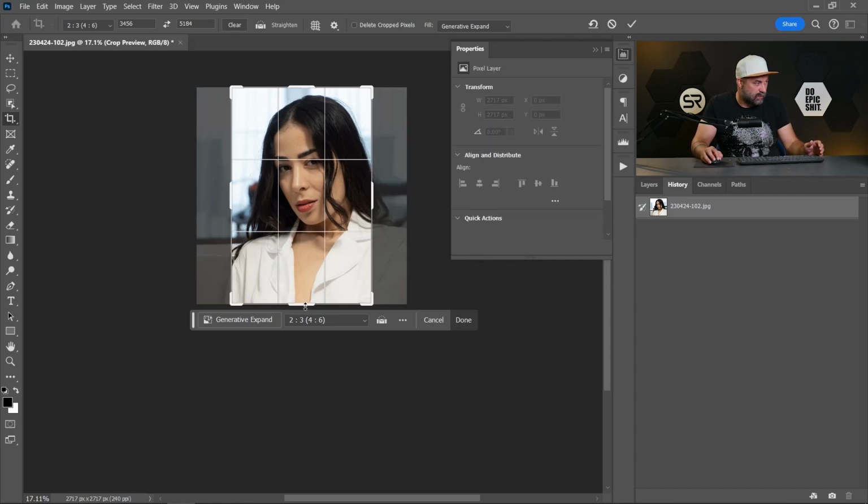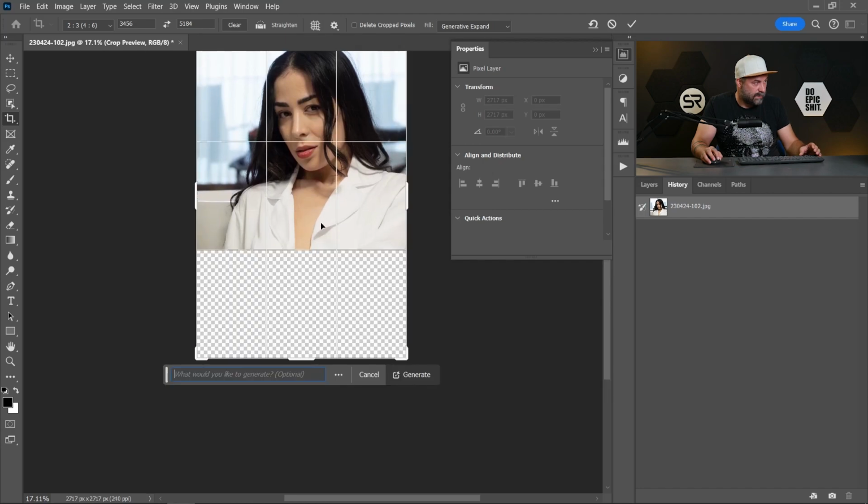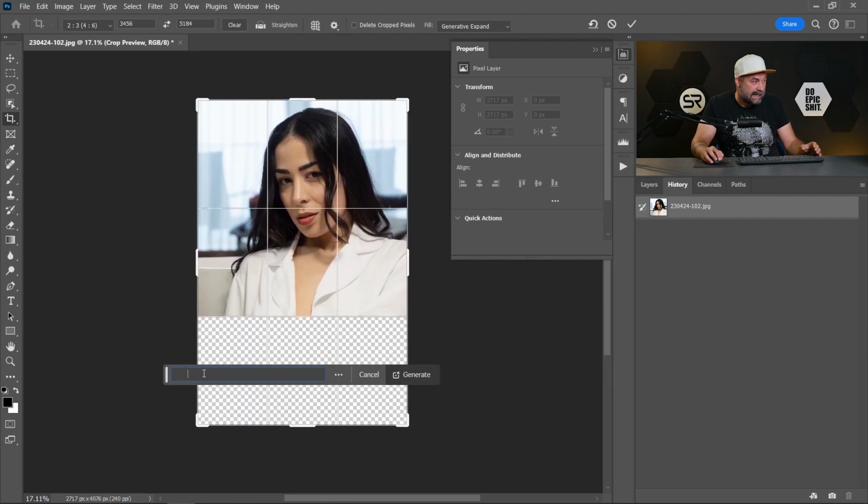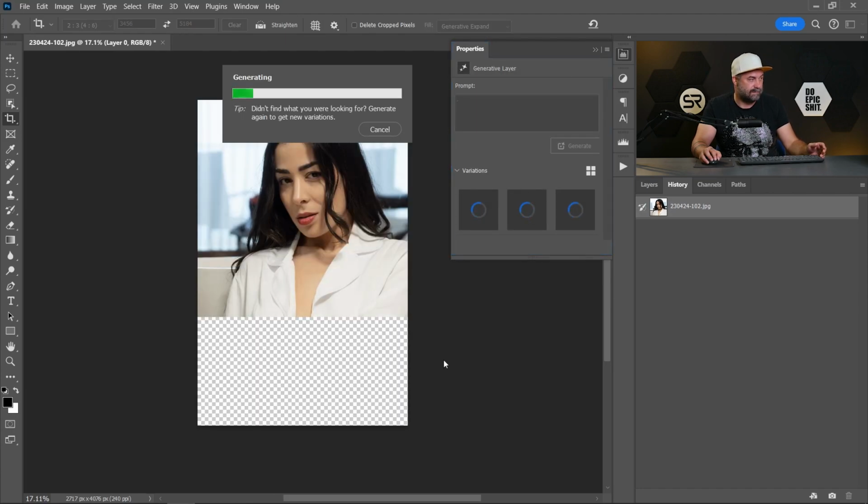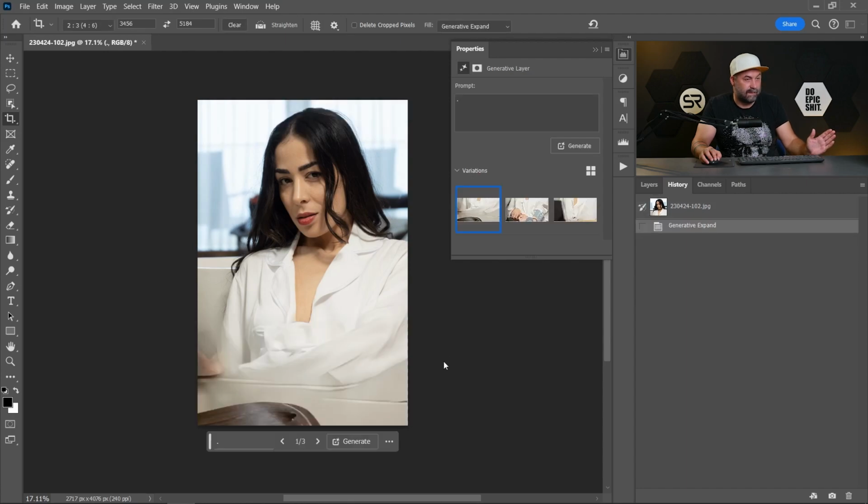Let's crop again to a portrait view, but now let's type a single dot, nothing more, just a single dot, and click generate again. And now Generative Fill works very fine.